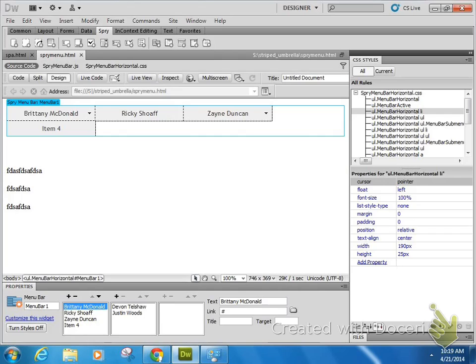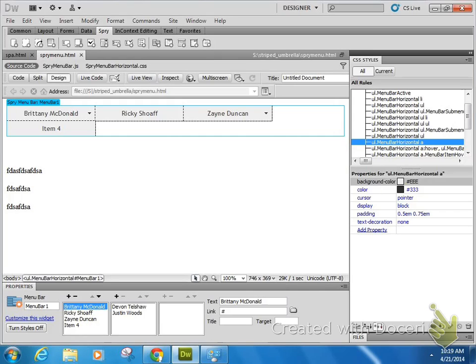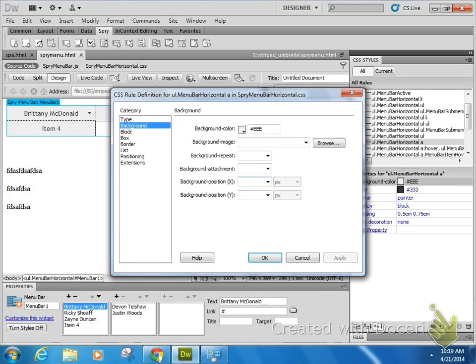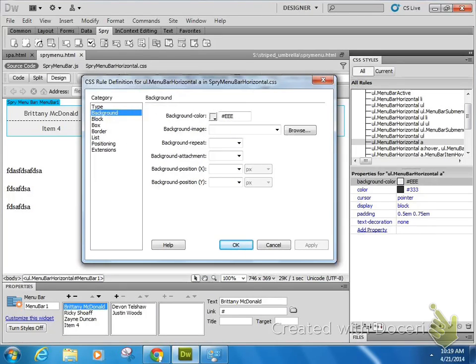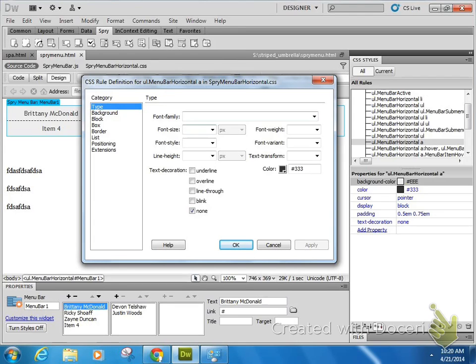I just want to get to the color. Next you're going to have to find UL menu bar horizontal A, and we're going to change this rule again. This is going to deal with colors now. On the type category, I'm going to change the font color text box to FFF. Right now it's gray. I'm going to change it to white, FFF.